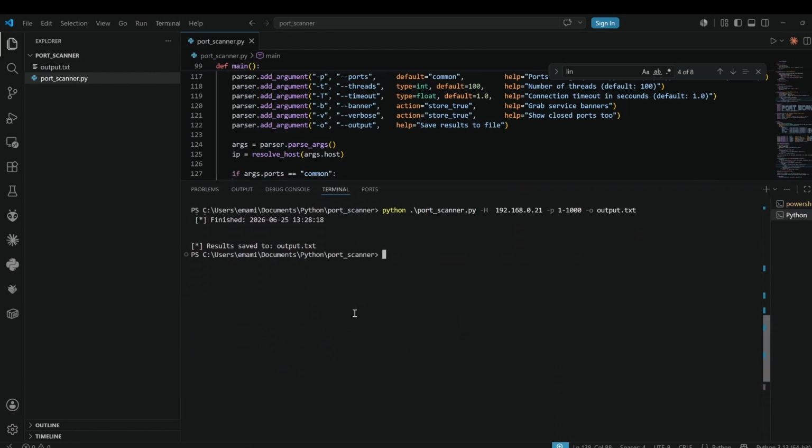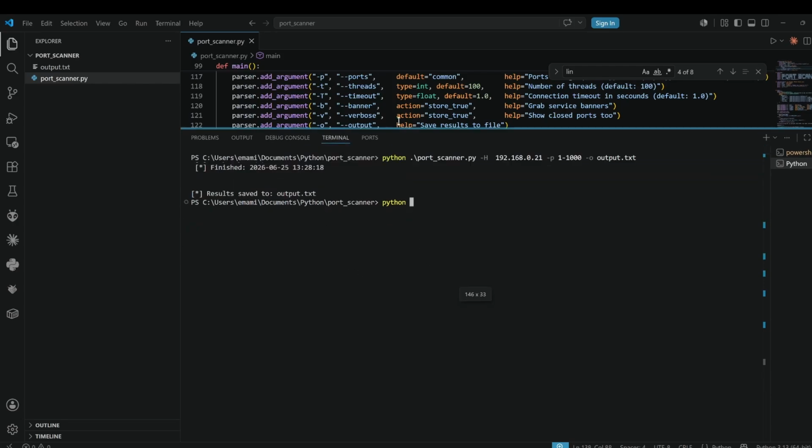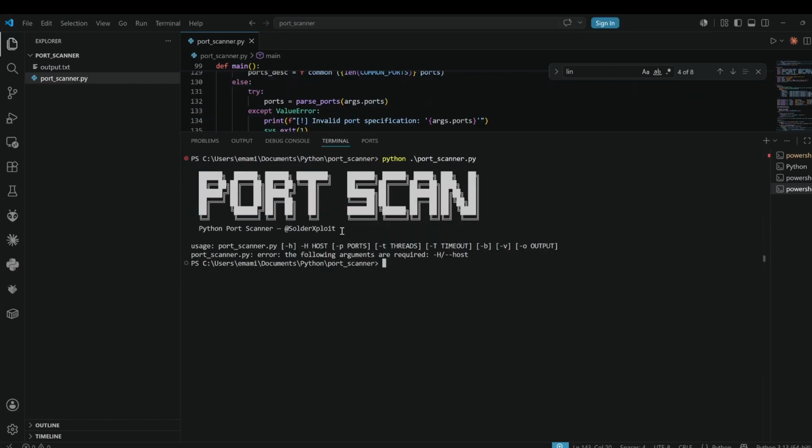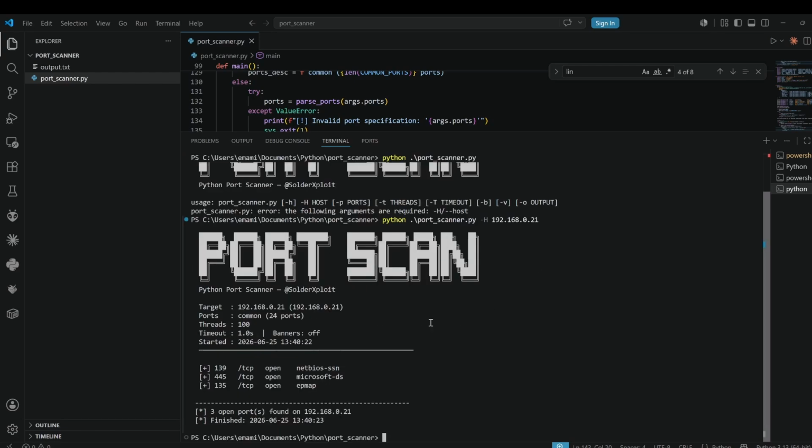Let me test it. Run with no arguments. python port_scanner.py. Logo appears, then the argparse error. Clean. Then -h: logo, then help text. And a real scan. Logo, then the scan info block, then results. That's it. The tool now has a visual identity.